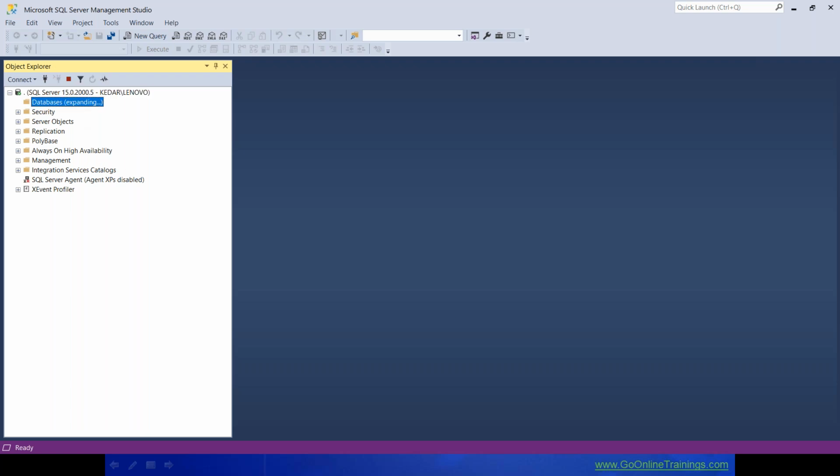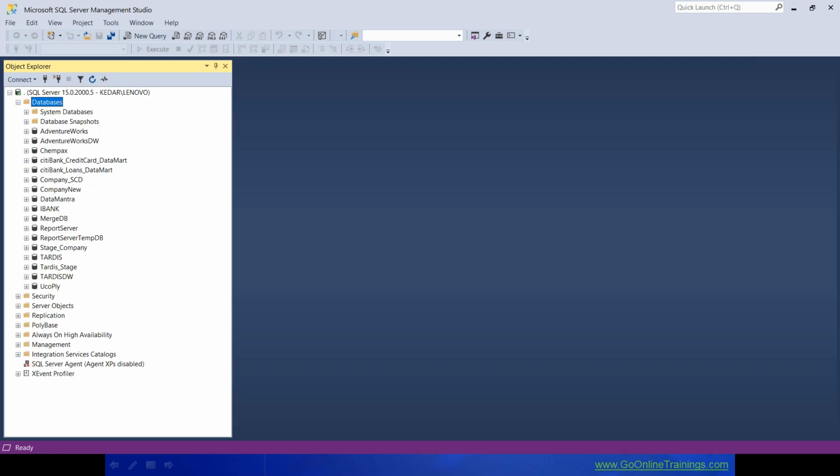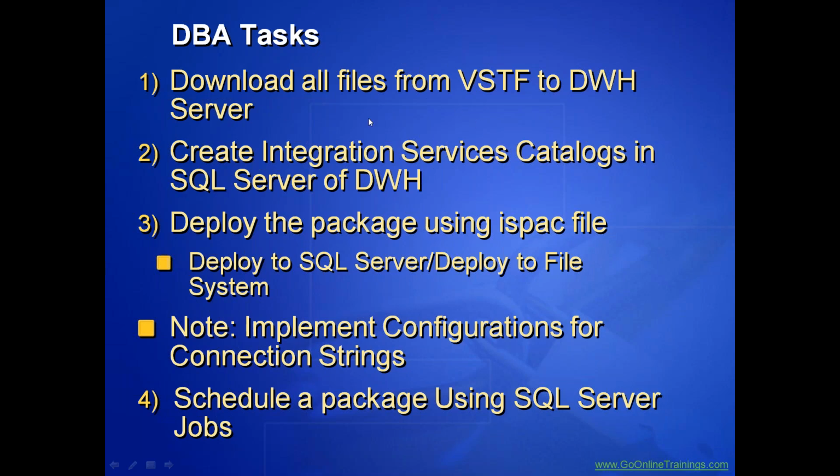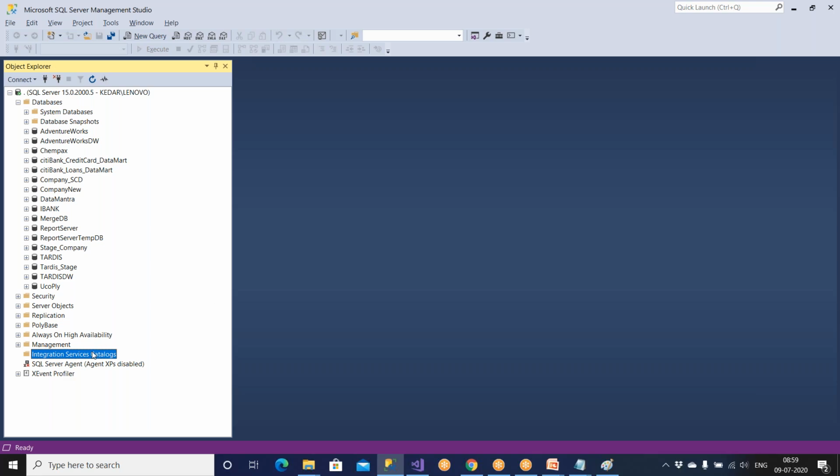In that, there is a data warehouse database created. Clear? So you have Amazon DB, Amazon Staging DB, and Amazon Data Warehousing DB available. You need to go to the data warehousing server and go to integration services catalogs. So I have to go here. After downloading, what should I do? Go to data warehousing and create integration services catalogs. I go here, right click on this, and create a catalog.